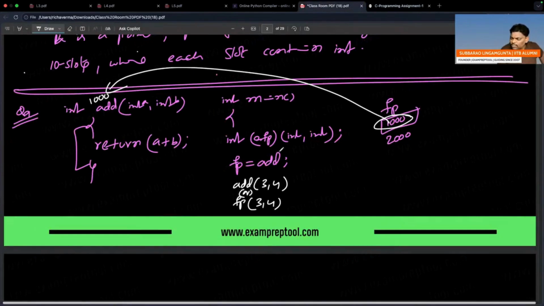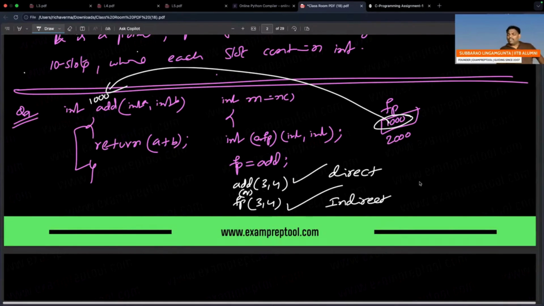Using a function pointer, you can call like this, or directly if you want to call it. This is the direct calling. This is the indirect calling. Both will give the same result. And one more thing I will give, please listen.